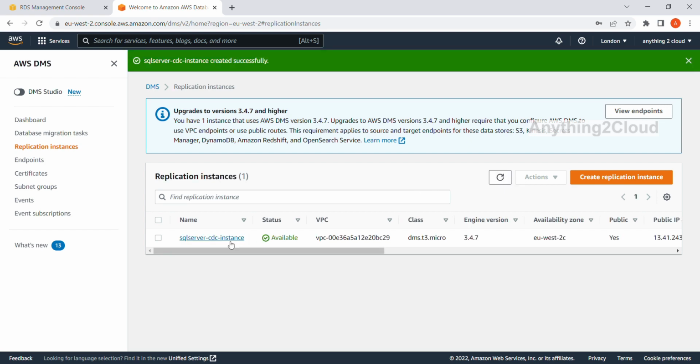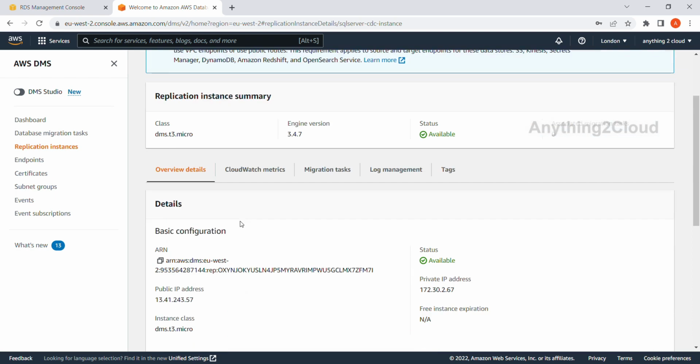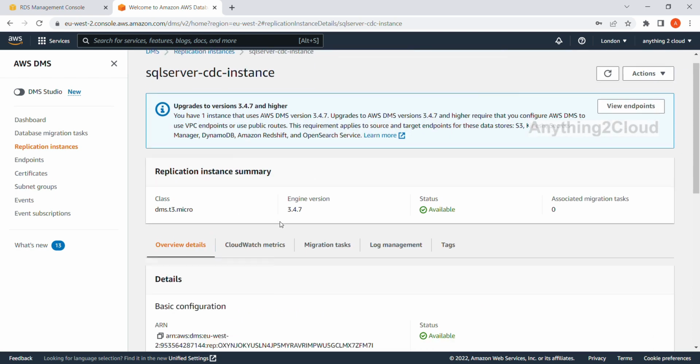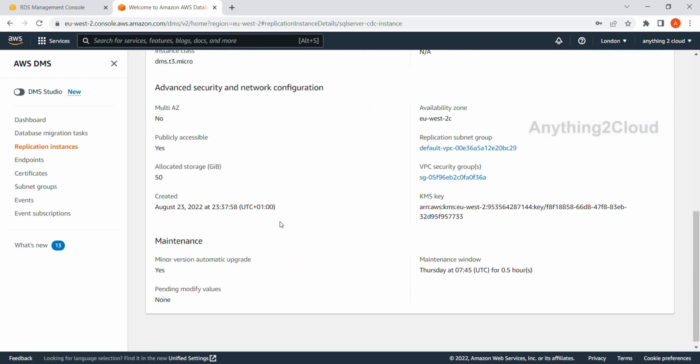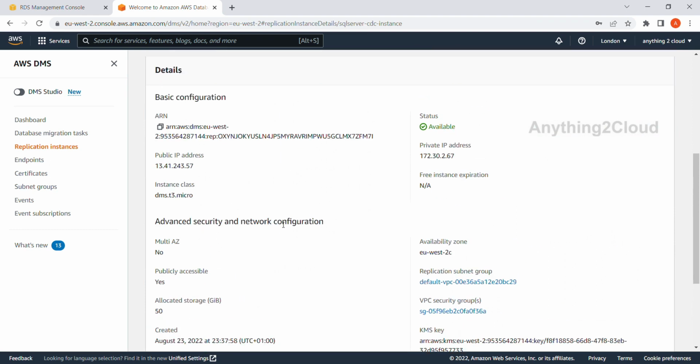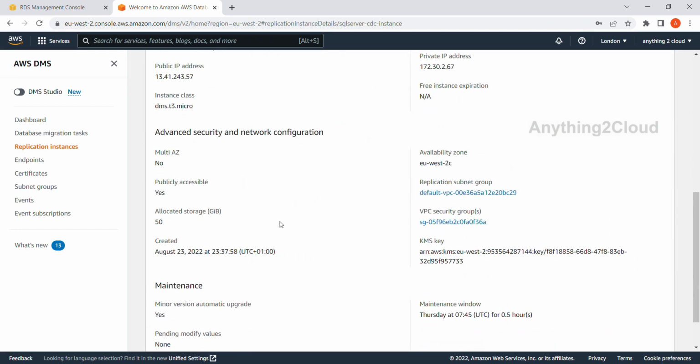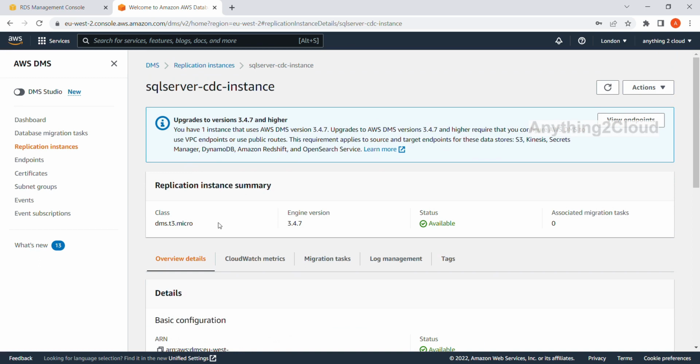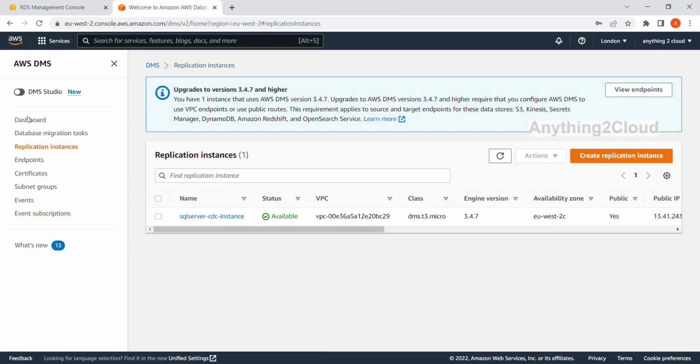Now this SQL Server replica instance is created. It's a micro one, so you could see the class micro here. So now the instance is created, and we'll go to the endpoint.